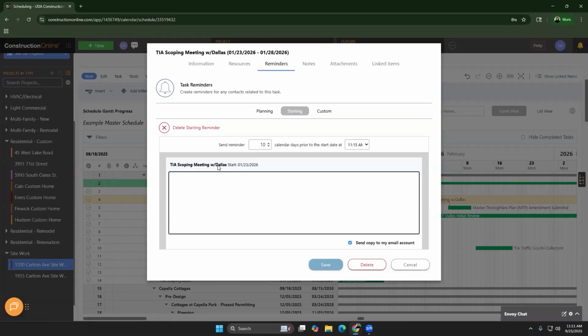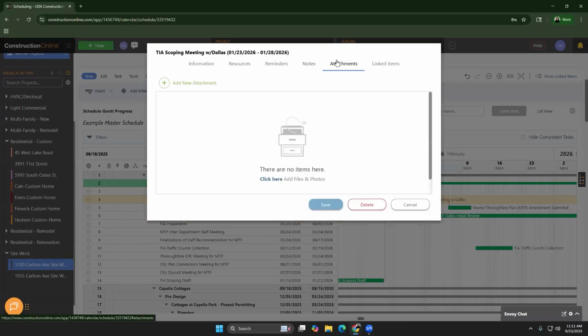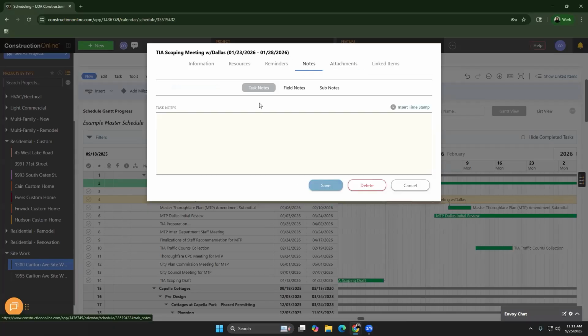Additionally, with that, Ivy, you can also go in and add notes and attachments to a scheduled task. So, going off that same strain, if you wanted to set the reminder, maybe you do have a plan that you want to upload or something that you want people to be able to reference. You can add that to your individual tasks or even add notes, like task notes, field notes, or subcontractor notes with insert timestamp, so you have a lot more control over that communication aspect.